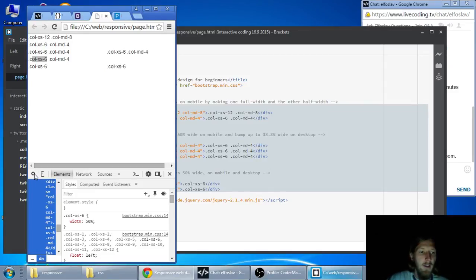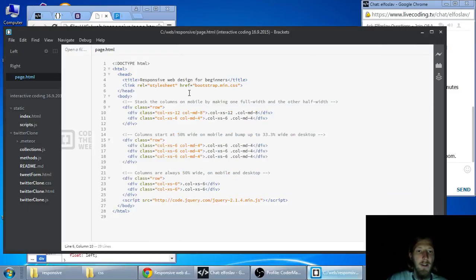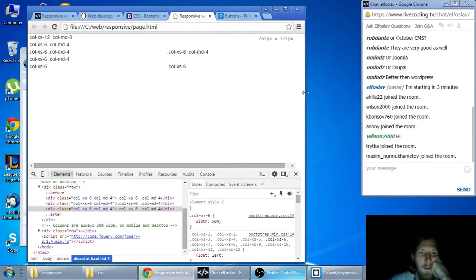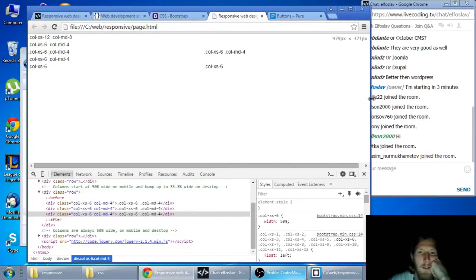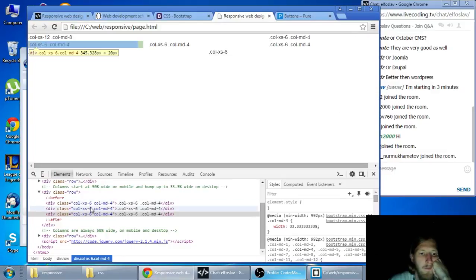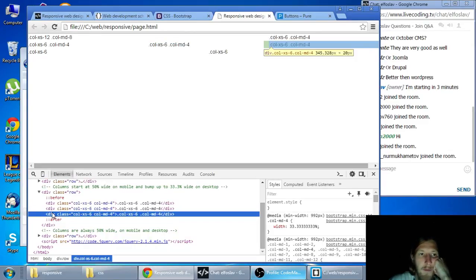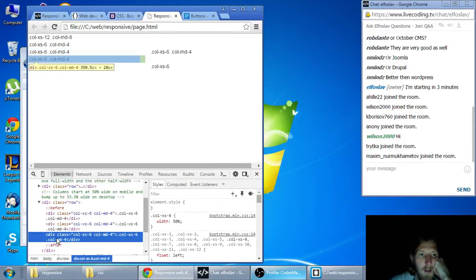And so col-xs-6, which is on mobile devices, and this col-md is on medium devices, which is quite weird. But col-xs-6. Interesting.